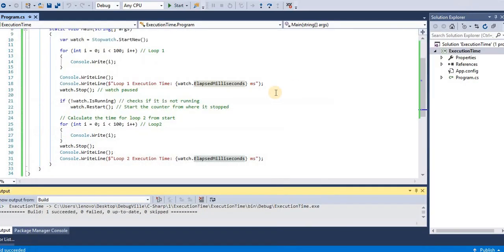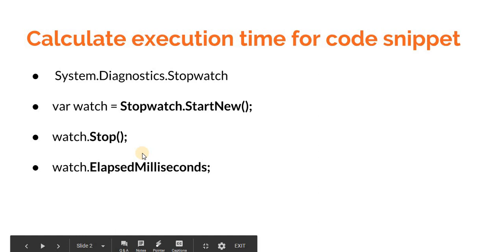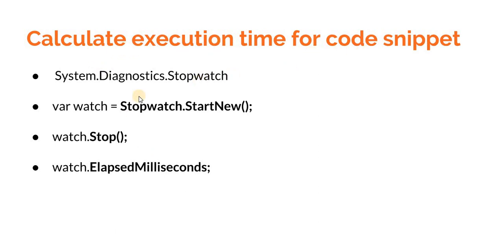So that's it. Let's recap what we covered in this tutorial. If you want to calculate the execution time for a code snippet, it's in the System.Diagnostics namespace. You need to use StopWatch. Firstly, with StopWatch.StartNew you instantiate the stopwatch as well as start it, and then you write your code snippet, and with watch.Stop you stop the watch, and watch.ElapsedMilliseconds tells you the current time that the watch shows.